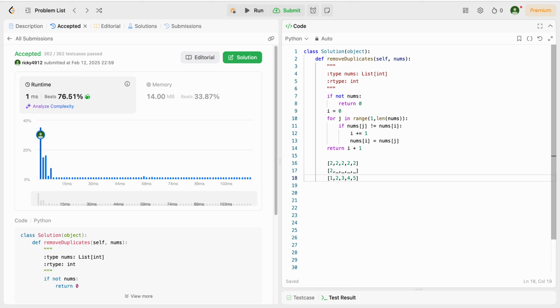Now let's analyze the space usage. Why is it big O of 1? We modified nums in place here without using extra data. So every time we modified it, it was just right here, no extra data. We only use 2 integer variables, i and j, as we used here, i and j, which require constant space, big O of 1.